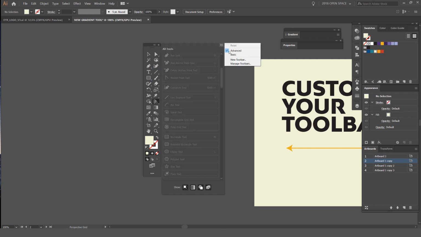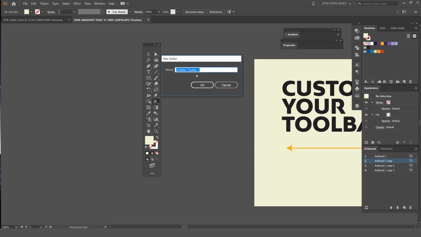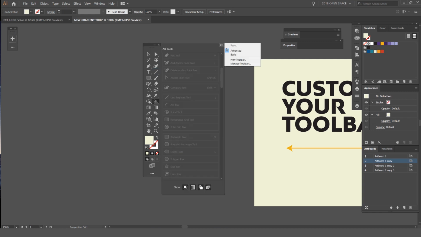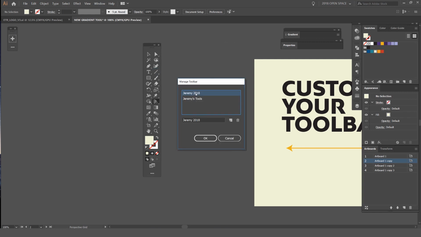And you can also actually name your toolbar. So if I customize it, what I can do now is go new toolbar and call it whatever I want. And then now that toolbar is saved, and you can see that this is a custom toolbar here. And what I can do is manage the toolbars. So if you have multiple, you can select them, you can delete them, you can create a copy of it. You can do whatever you want. So you can press OK.